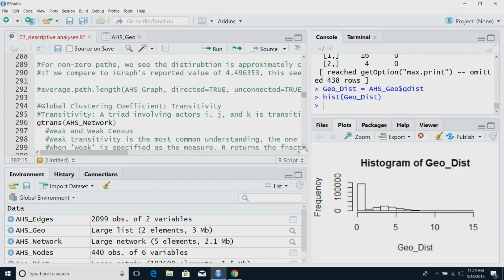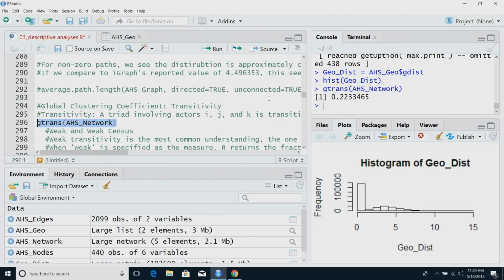So this idea of transitivity. Transitivity is the ratio of closed triads to open triads. And again, we're just using this gtrans command. Our ratio of closed to open is roughly around 20%.